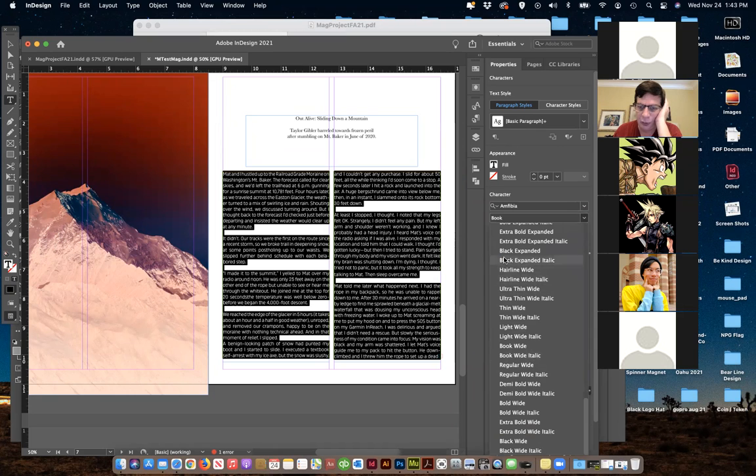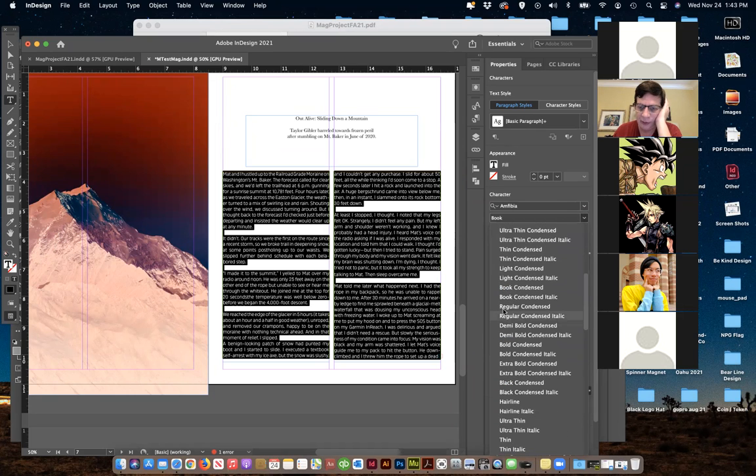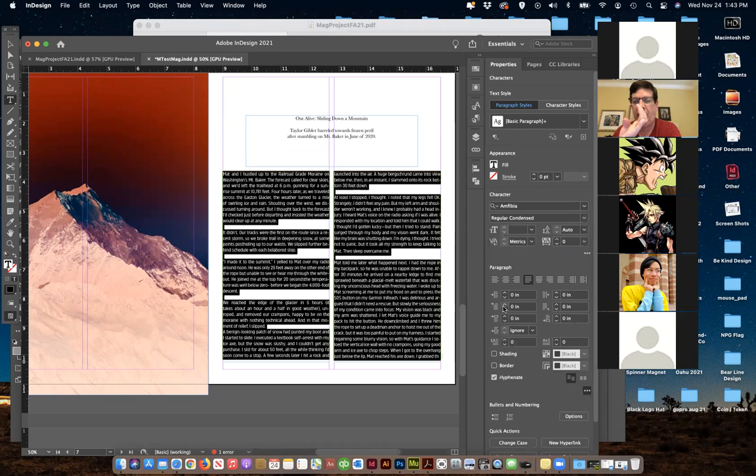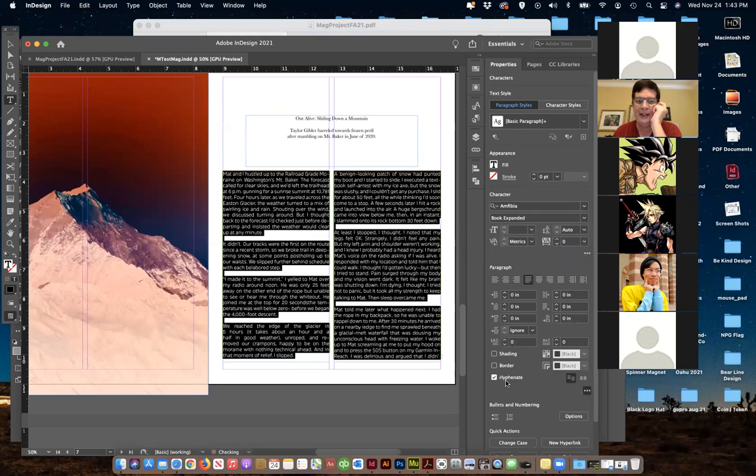You don't want something too condensed. So this is condensed, where they're kind of tight. Again, it makes it a little bit harder to read. And likewise, you want to watch whether you have too much expanded, which spreads it out. That may or may not work. It depends on it. But look at the typefaces as you go to see if it's working.